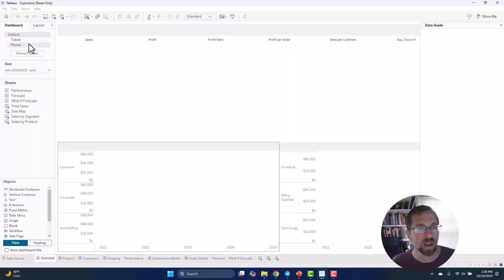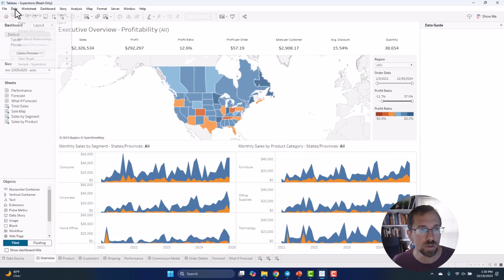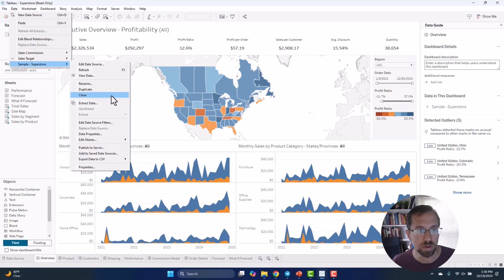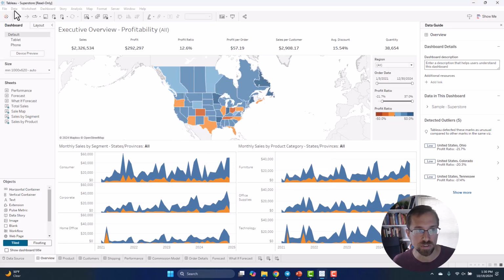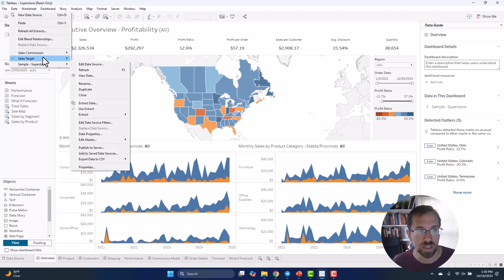And now I can create an extract by going over to any of these data sources, maybe the sample Superstore, and do extract data, and then save settings. And so that will create an extract, a hyperfile. But I need to figure out where that actually was saved. It doesn't really let you, as far as I can tell, change the location that you're saving that extract.